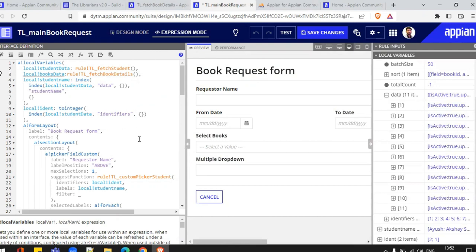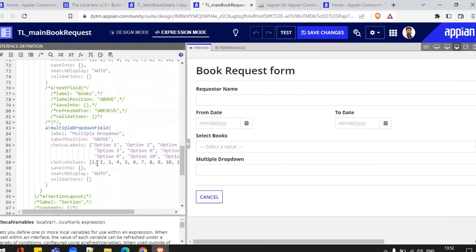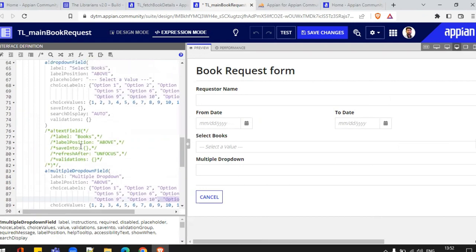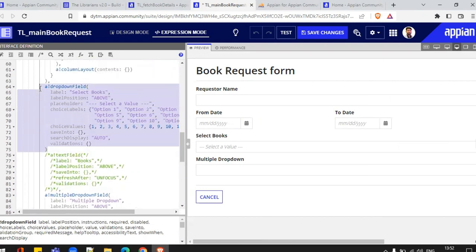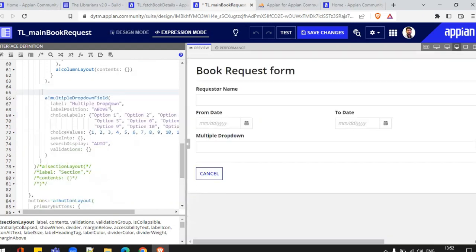What I need to do is populate that data inside this particular multiple drop down, right? So let's see how I can do that. Let's remove all these things, and also comment out or remove this single select drop down. I'll remove this field also, and I'll rename this to select books.